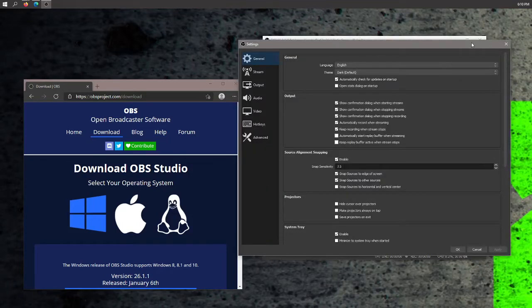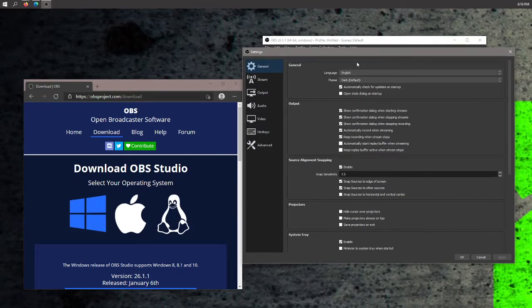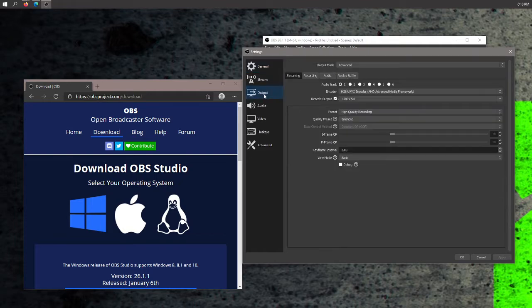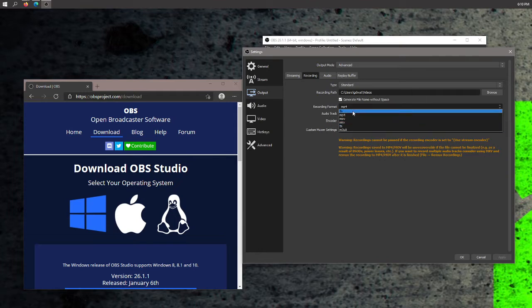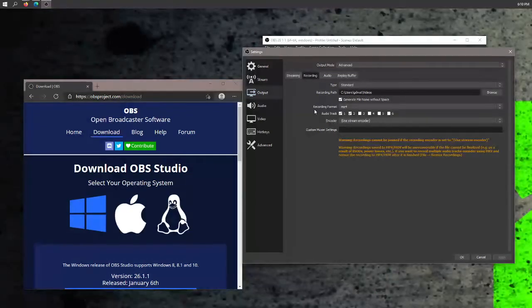You might want to have a look at the settings though, so press the settings button. You don't need to worry about anything except output. Go to output and then go to recording, and check a couple things. It should be on MP4 by default for the recording format. That's probably the best file that you can use if you're not super familiar with the other formats, and it will run on any of your default media software. So keep it as MP4, good compression, good quality file, and just check the recording path.